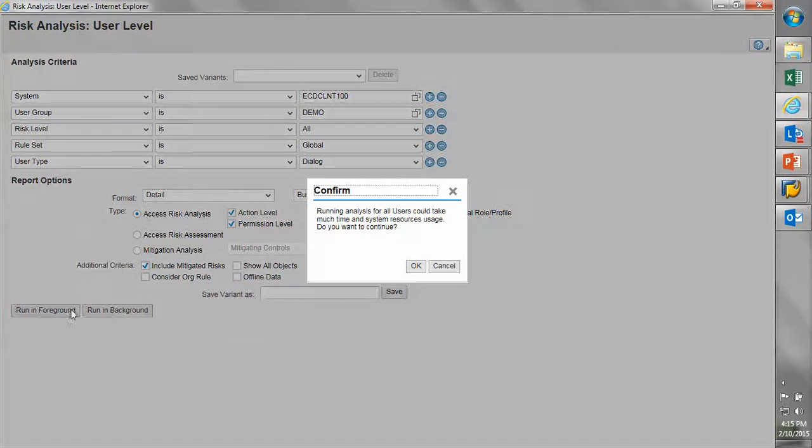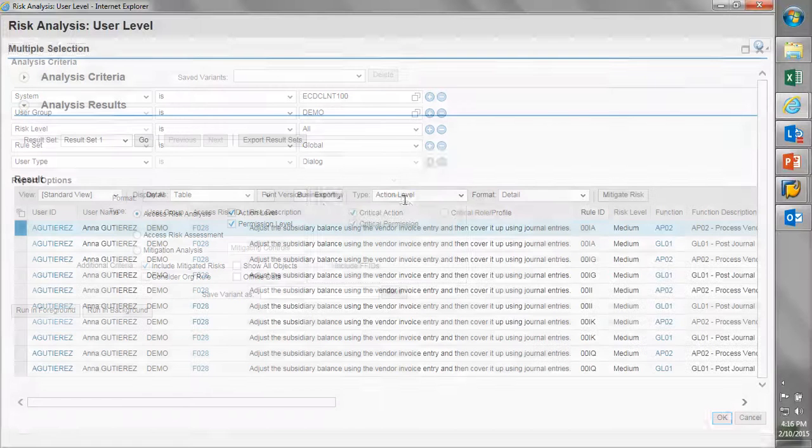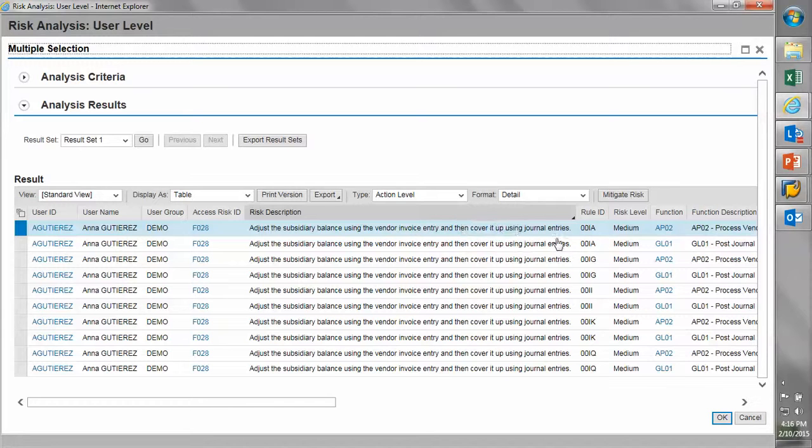And I'm going to go ahead and run this in the foreground. It's warning me this could take some time. It shouldn't take long. Again, we're looking at a limited subset of users in the demo environment. And in no time at all, we get our report. Okay, it's come back here.